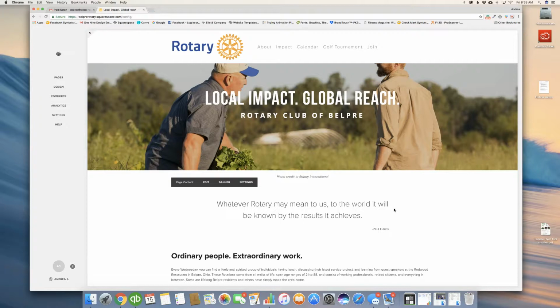Okay, I'm going to show you how to replace a photo on your leadership page for the Belpre Rotary site. That is something that I'm sure will change from time to time, and you will find it very easy to do. So I am logged into the website. I have my menu here to my left, and I'm going to navigate to the page I want to edit.